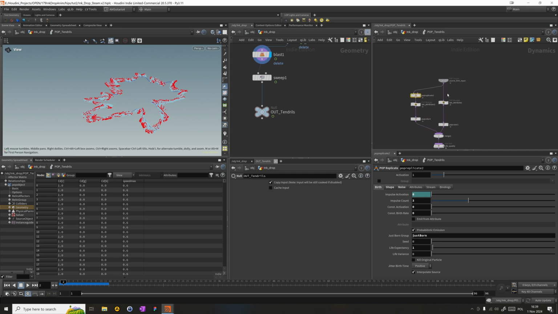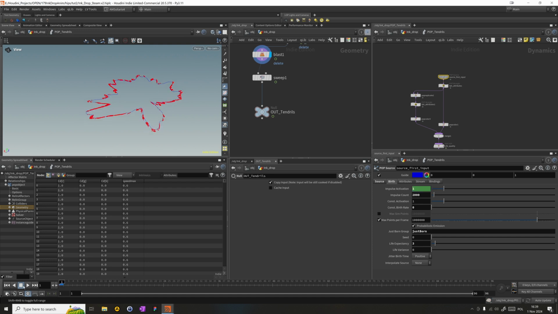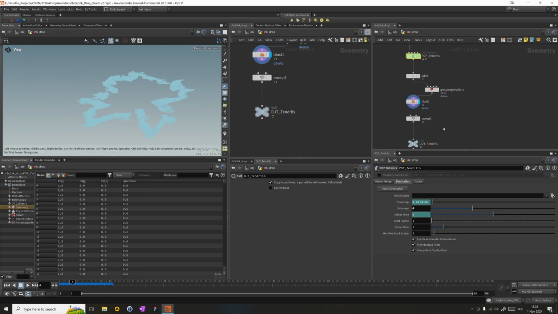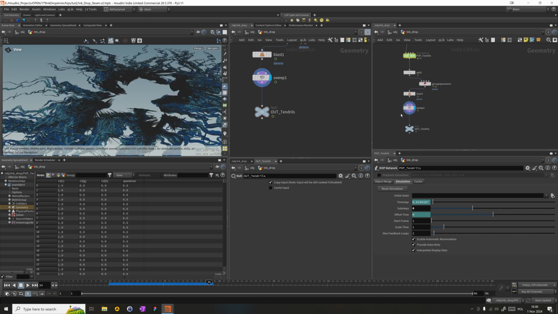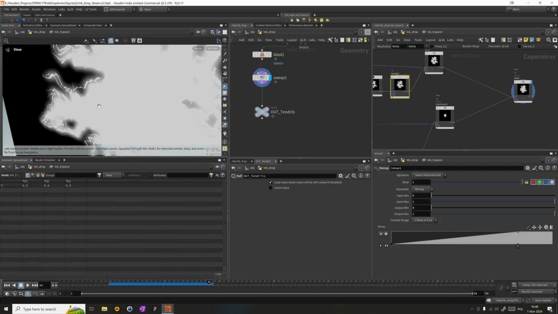Okay, back to lower point count. Oh, wait. Should it be like this, maybe? Yeah, okay, this fixed it. So now they are getting home properly. And now the sweep node should also look much better, and therefore the cop should also look much better.